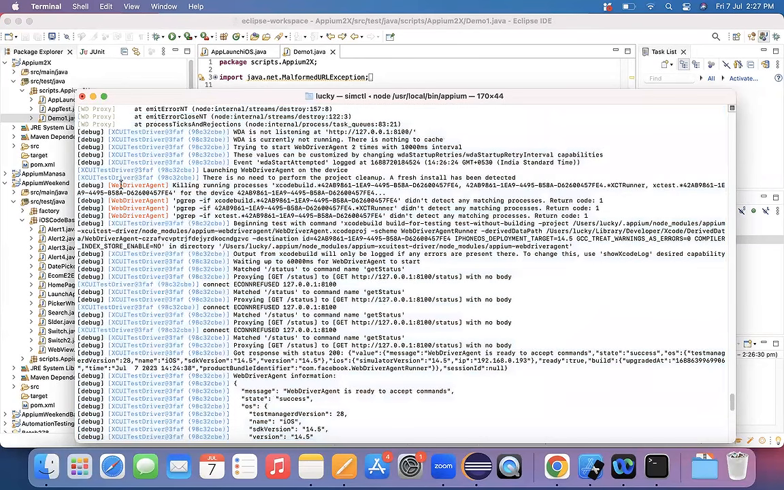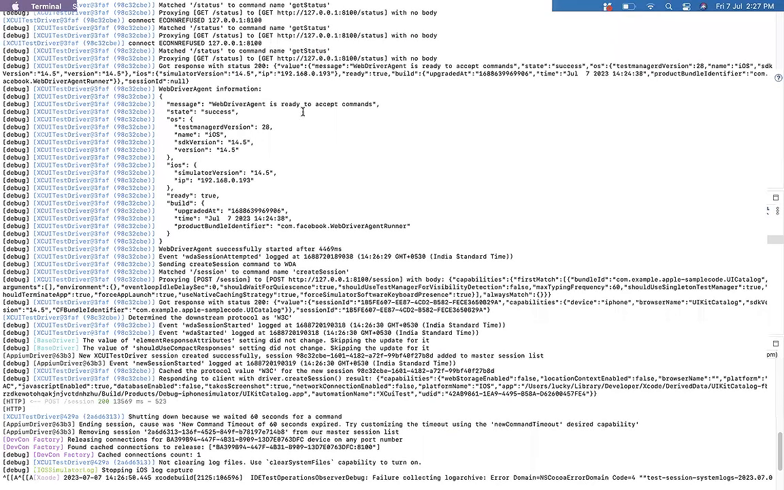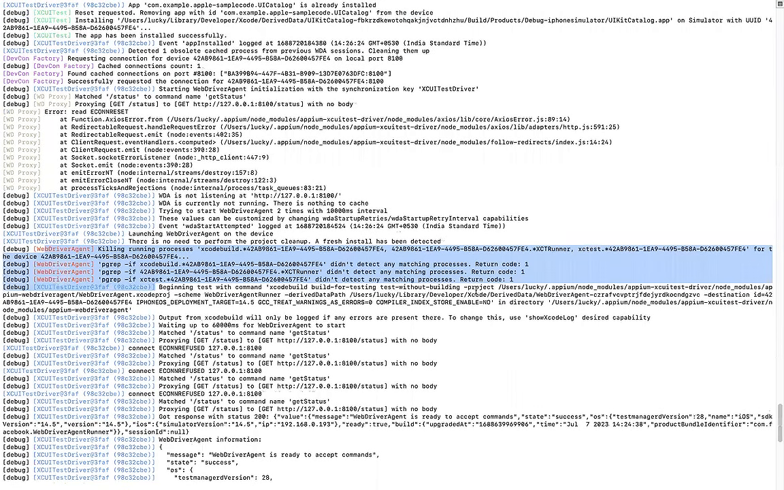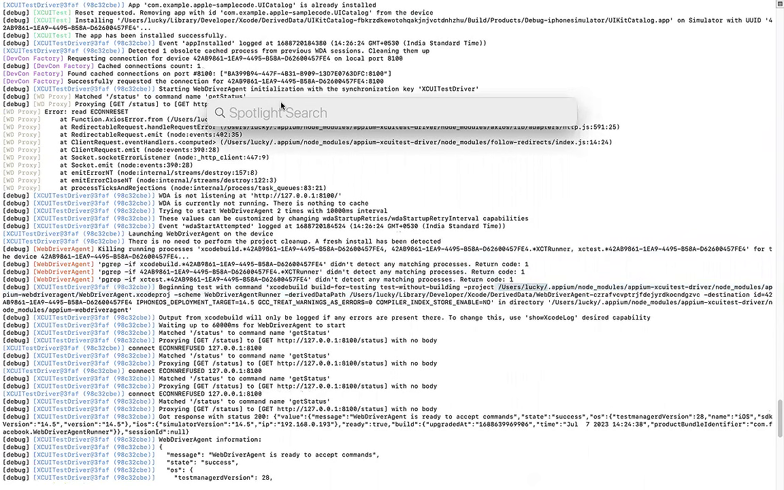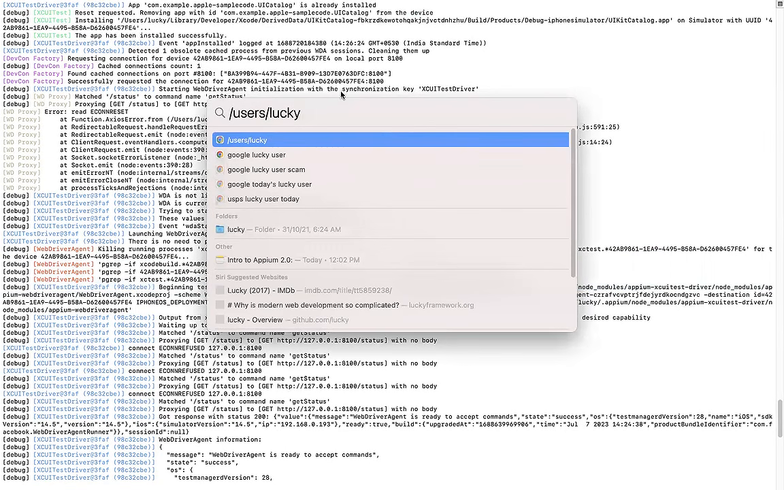WebDriver agent is killing the running process. So there is an issue with this particular WebDriver agent. Where is that console once? Scroll up. The path here is users, lucky, node.js. In this particular module, it had an issue. So let's go into that and see what the WebDriver agent issue is. Okay, slash users slash lucky.